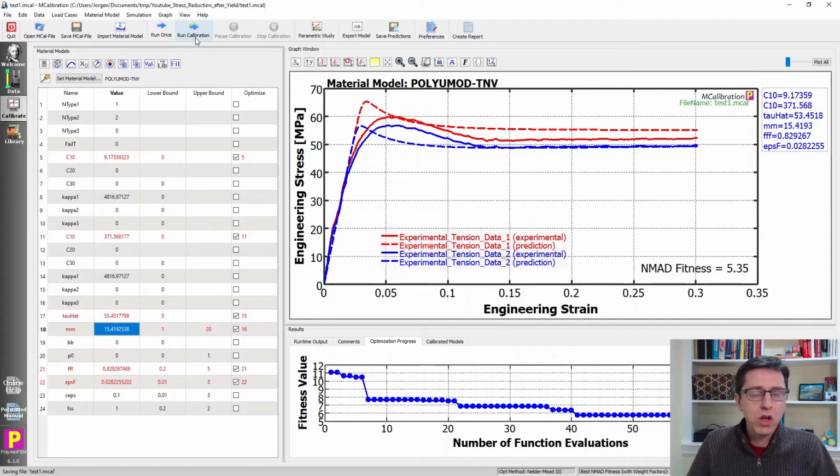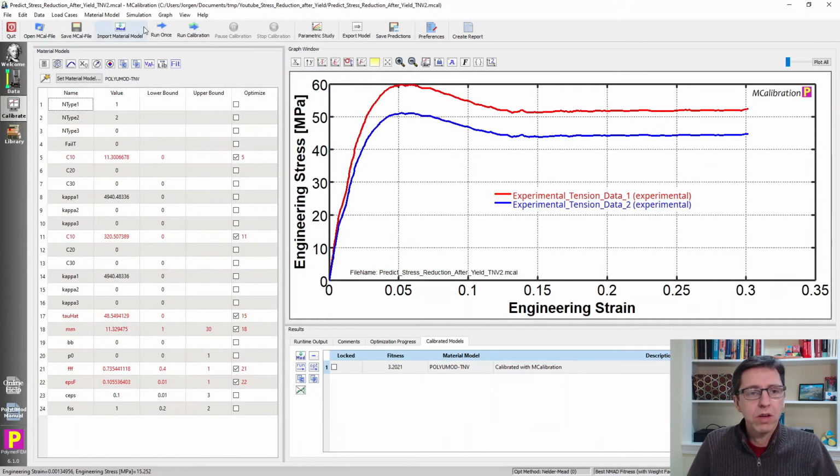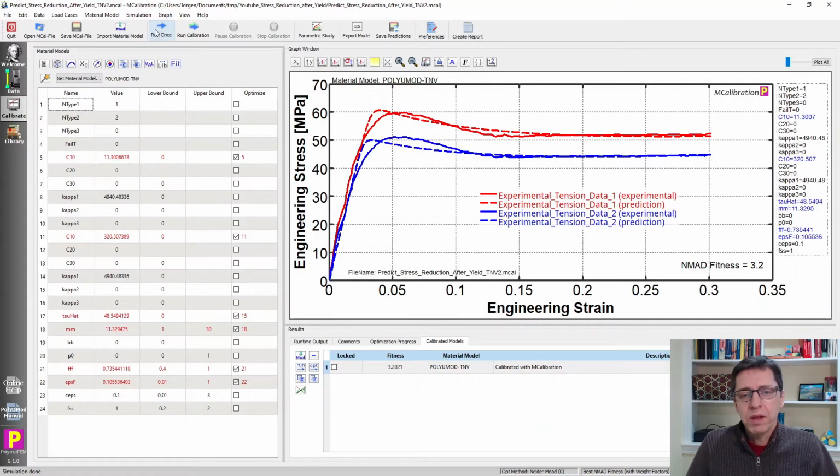I could run this much longer. And if I did that, what will happen is I will save this and I will open my saved answer. So this is the TNV two-network model answer that I created. I run this once, and this is the best I could come up with for this two-network model here.